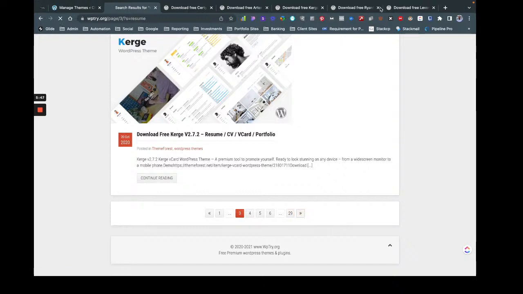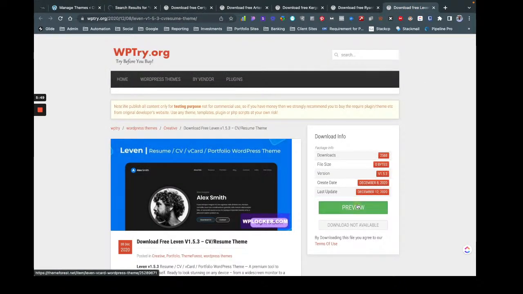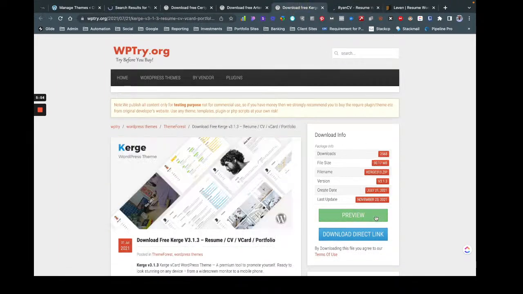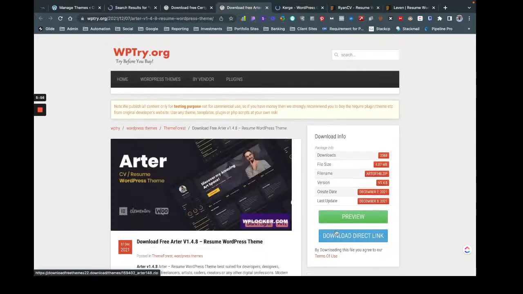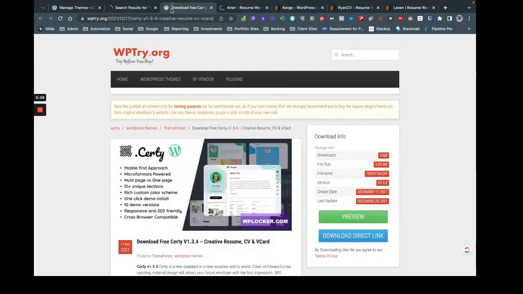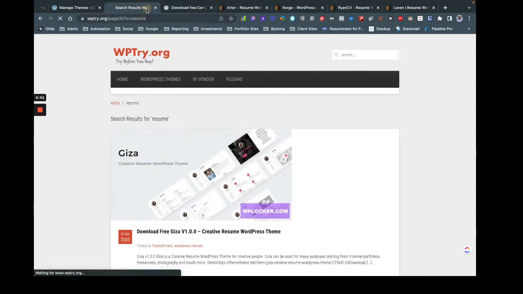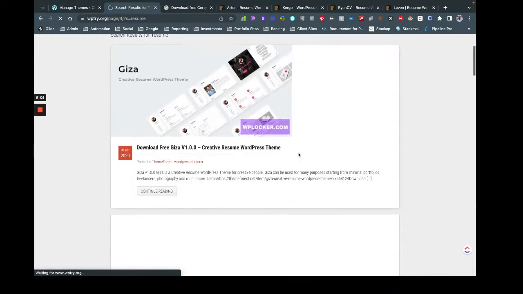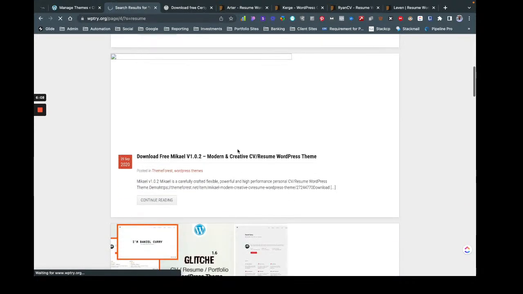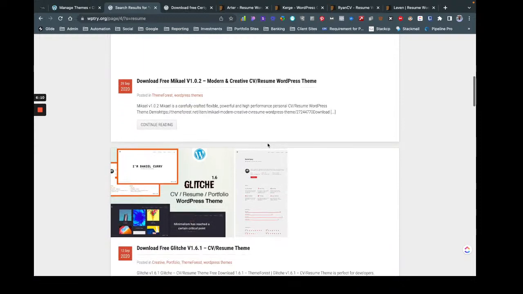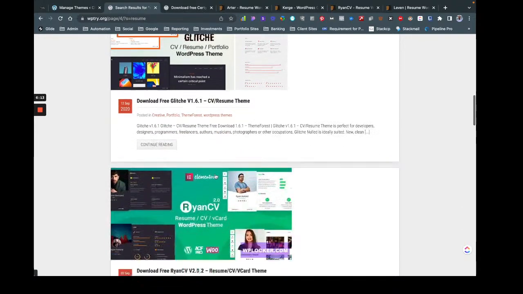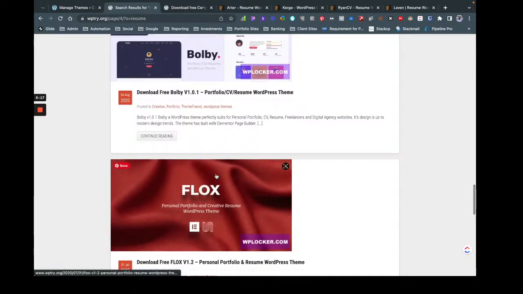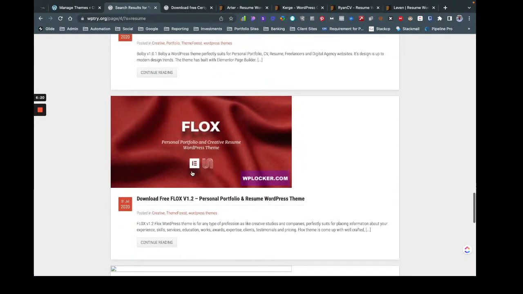Okay, let's have a look while that's loading. We'll come here. Preview. Okay, so this one is also creative resume WordPress theme, modern creative WordPress theme, CV WordPress theme. That looks all right. I like the look of it. Flux personal portfolio, and okay, that looks fancy.